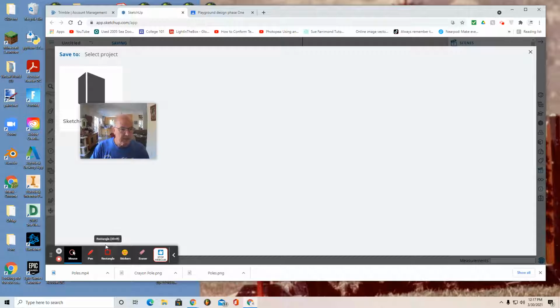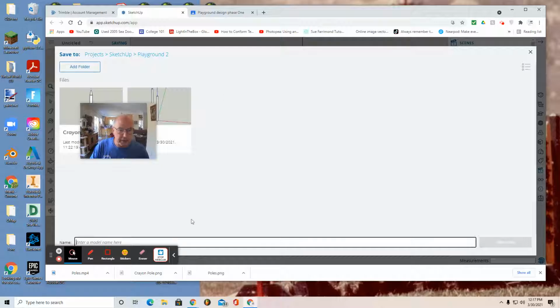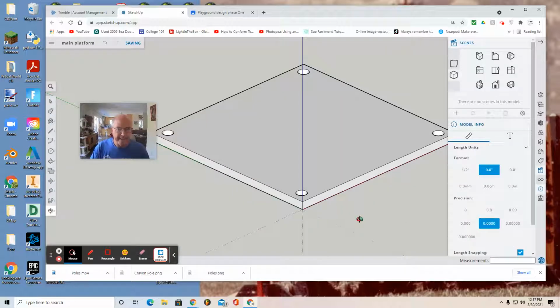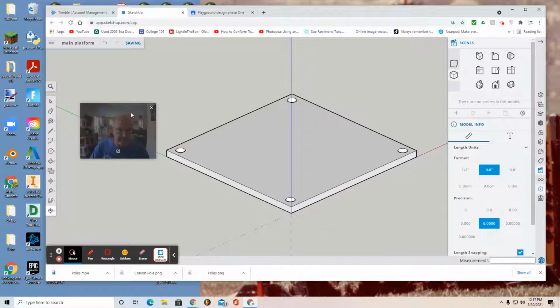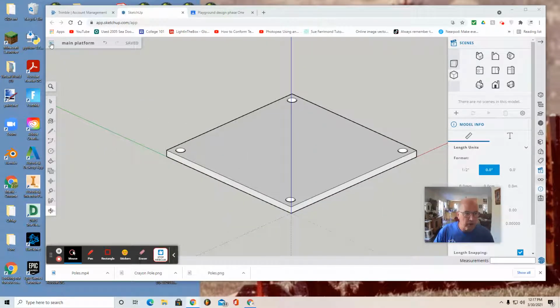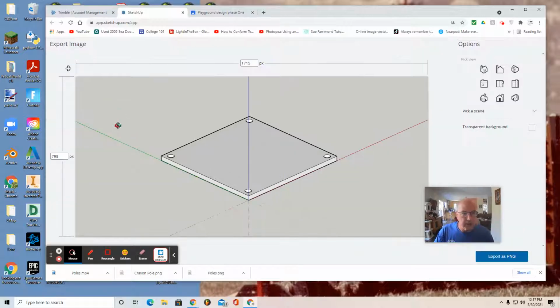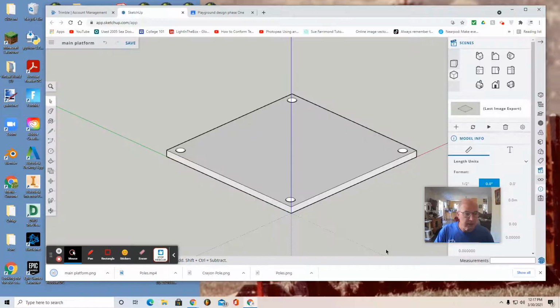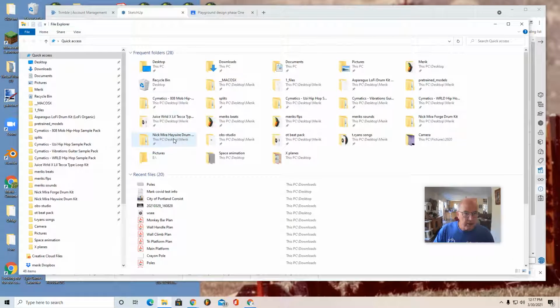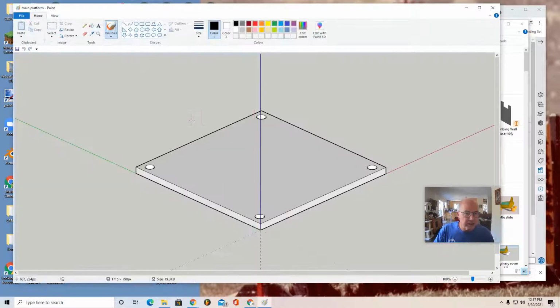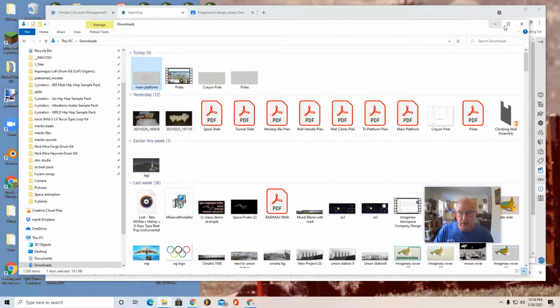Right now you can click Save. Don't forget to click your SketchUp folder. And if you did it properly, created a playground folder, and you type in main platform. Save here. And at this point, you can select the 3 lines, export as PNG. Don't forget to export as PNG, and verify that it's in your downloads folder. That's the 6th of 10 pieces.